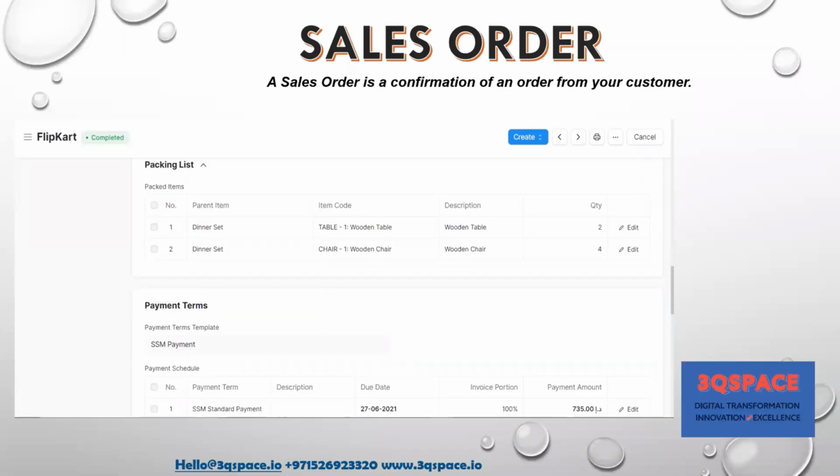Next is the sales order. A sales order is a confirmation of an order from your customer. In simple words, it is usually a binding contract with your customer. Once your customer confirms the quotation, you can convert your quotation into a sales order. It is advised that before creating and using a sales order, you create the following: customer and item on ERPNext. And once you create a quotation and go on to make a sales order, the data that has been entered on the quotation can automatically be fetched into the sales order.